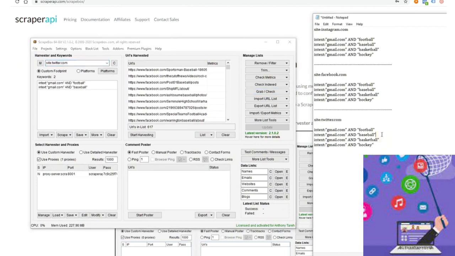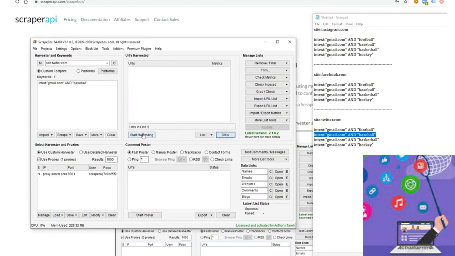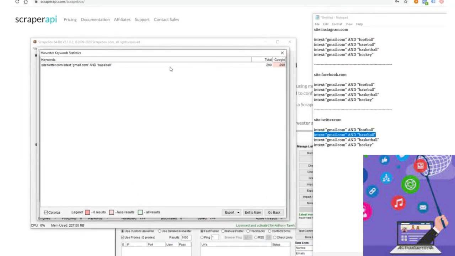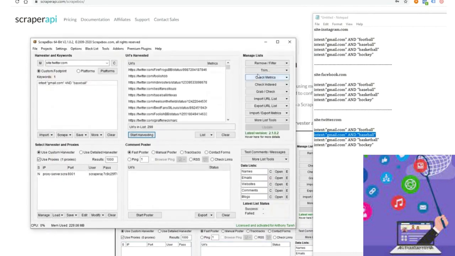And this time we'll just do baseball. Let's clear this out, get rid of that one, start harvesting, and start. And again, I'll come back when it's done. And that query finished. It took a little over a minute or so. We're just going to back out of this, close.